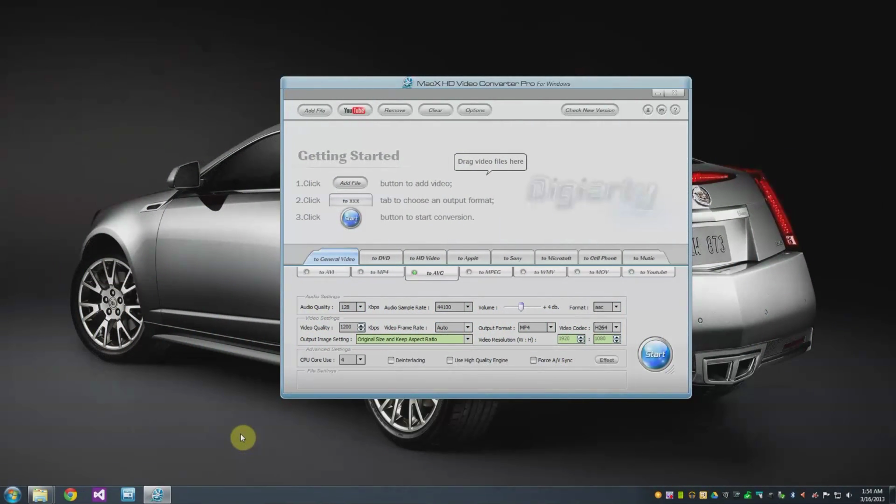So a few weeks ago I was contacted by Digiarty Software and they asked if I was interested in reviewing one of their products. They sent me a copy of MACX HD Video Converter Pro, and that's what we're going to look at today. Really simply, all this software does is it converts video from one format to another. It's available in both Mac and Windows versions, and obviously I'm looking at the Windows version because that's what I run. So the software is really easy.